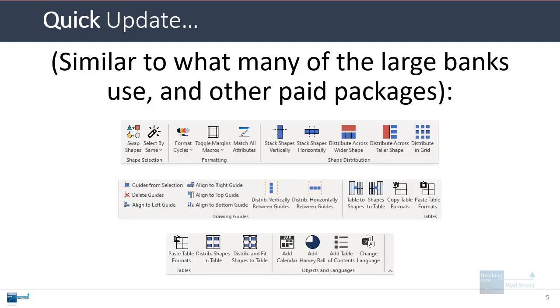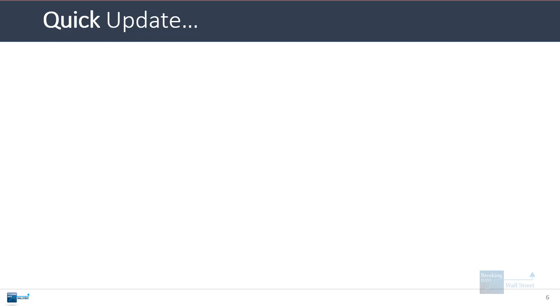You can see that we have things like copying and pasting table formatting, distributing shapes across wider and taller shapes, stacking shapes vertically and horizontally, aligning and distributing shapes between drawing guides rather than just other shapes. So there are a lot of features like this that'll be useful and that will save you time in PowerPoint, especially once you already know the fundamentals of the program.